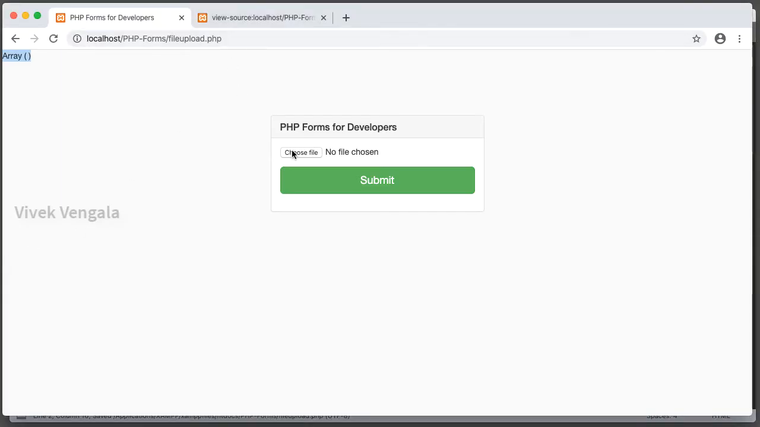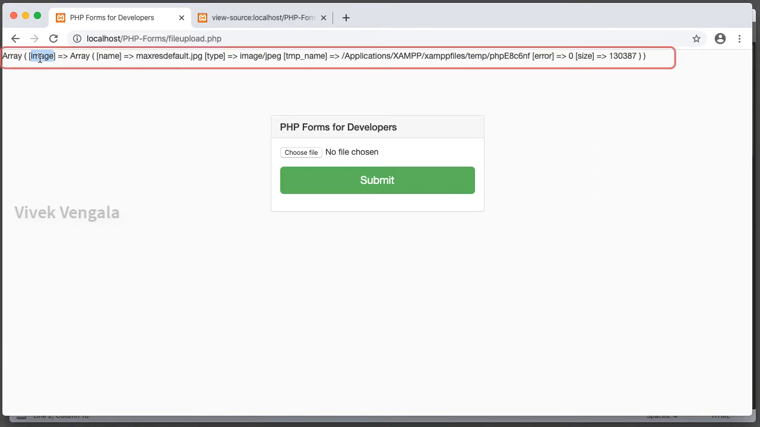Let's check it again. I have selected the file, submitting it. Now I can see image. It's the input name, image. If I modify the input file name from image to profile pic or something else, we will see it here. And the name, type, temporary name, error and size.